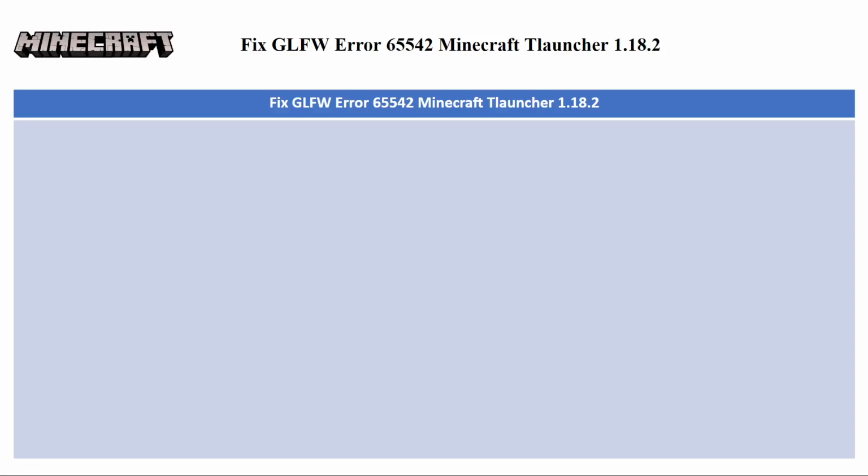In this video, I'll be guiding you guys on how you can fix GLFW error with that specific code on Minecraft TLauncher. So let's get started. Now, GLFW error 65542 typically indicates a problem with the OpenGL graphics library, which is used by Minecraft. Now, we're going to look at some solutions we can use to fix this.